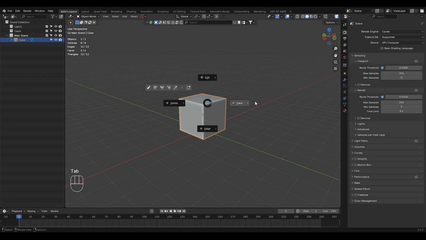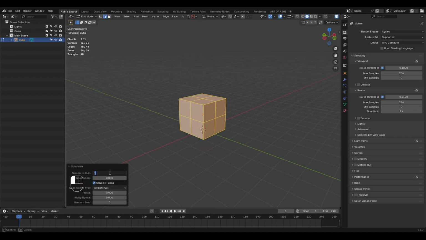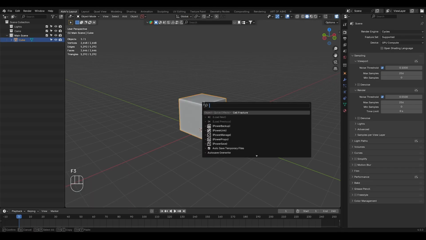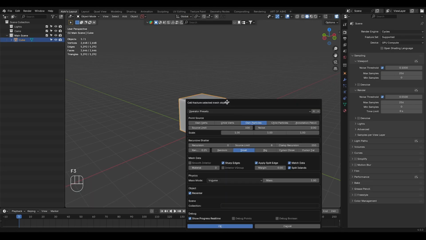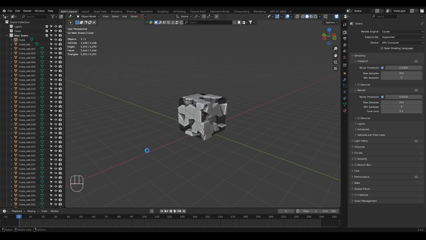Next, select the default cube, press Tab to go into edit mode, right click and choose Subdivide. Then set the number of cuts to 20. After that, press F3 to search, type self fracture and click on it. Keep the default settings as they are and press OK to confirm. It will take a few seconds to generate the fracture mesh.